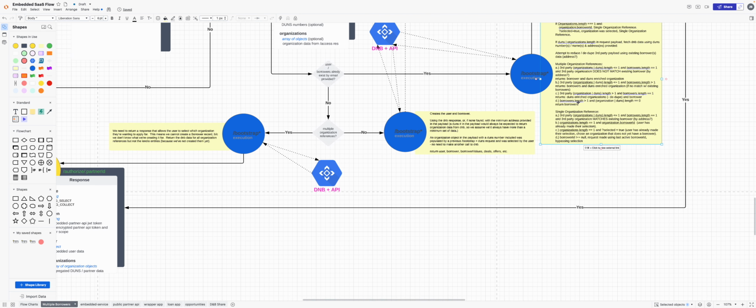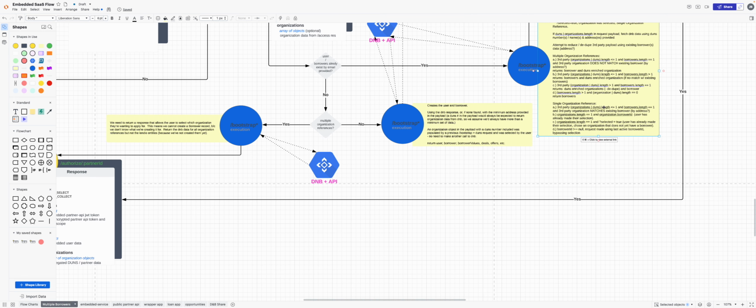Or the borrower's length is greater than 1, and the organization DUNS length is 0. Then we just return the borrowers to choose from.